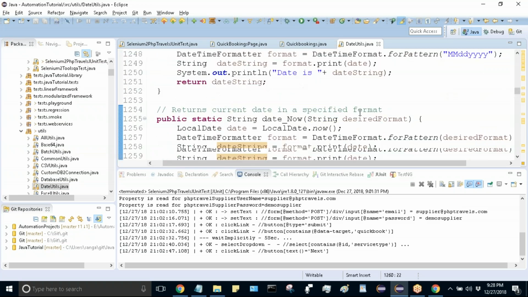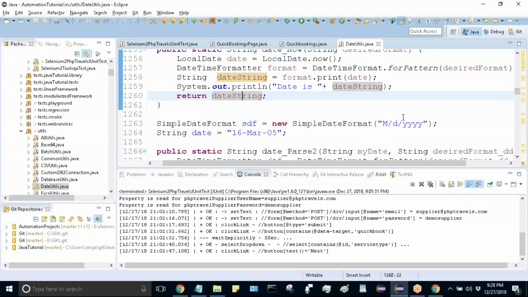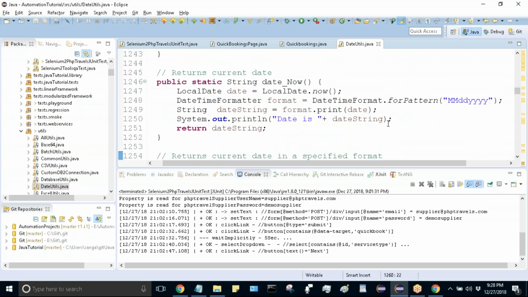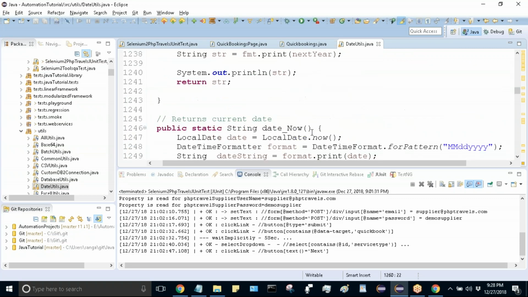Oh, not this. Okay, these are different examples, not the same. Mddyy means it's single digit. If it is January 1st, it will show 1 1 only. So MMddyy shows 0 1 0 1. 0 will be appended at the beginning. Okay, that's different. So let's go there.